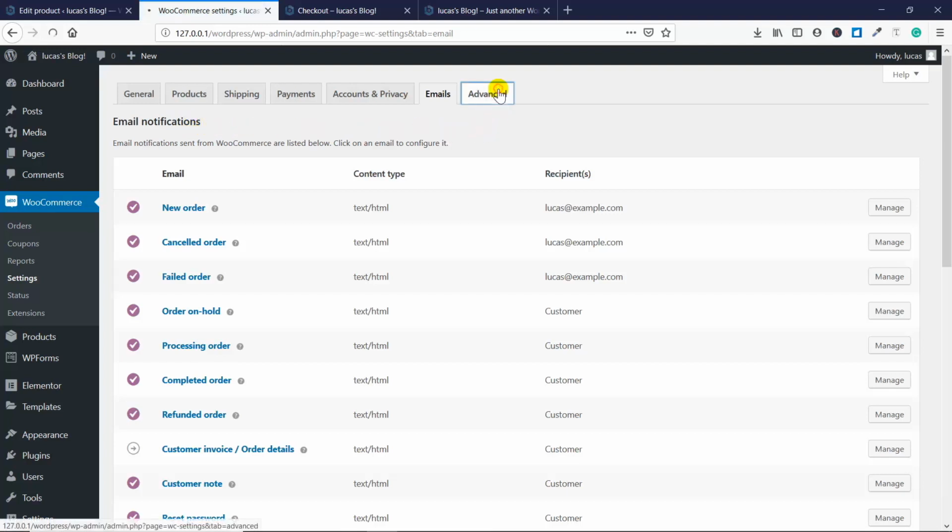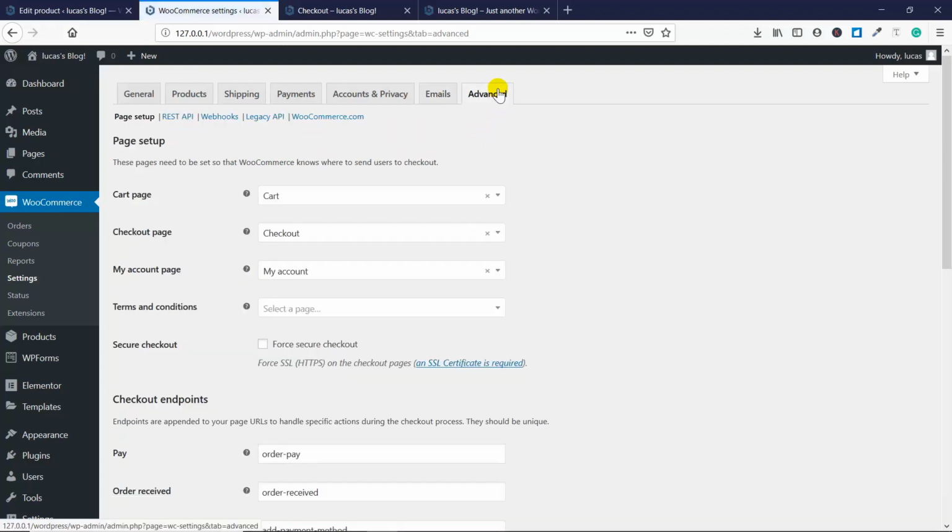The last section is called Advanced. Here you can link your pre-built pages to certain events in the customer workflow. So for example, at the cart page, instead of having the default WooCommerce cart page, you can have your own cart page built by your own developer.